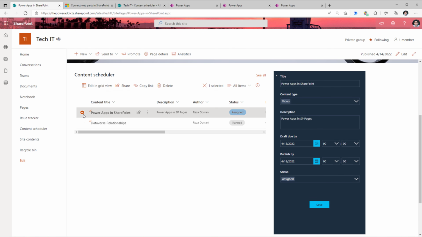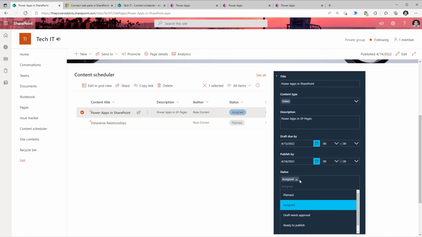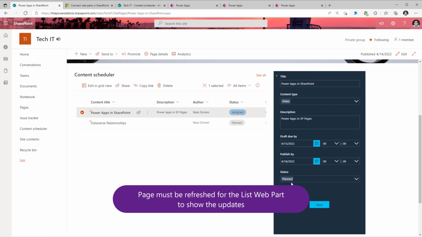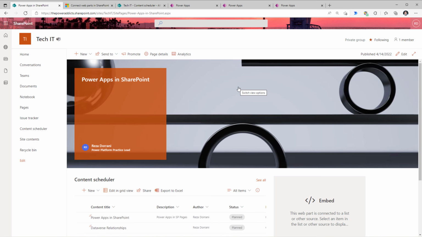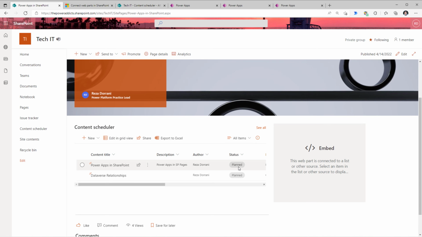This time, when I make a selection on the page, I get the save button option. I'll change the status to planned and click save. It has updated it. The status has gone to planned. However, the web part has not made the updates. That's because the user will have to initiate a refresh of this web page in order to see that change.